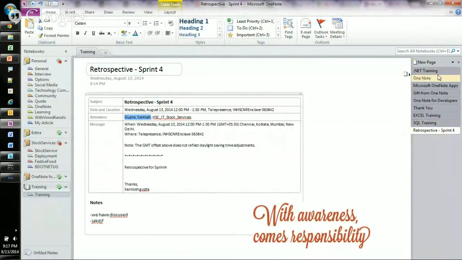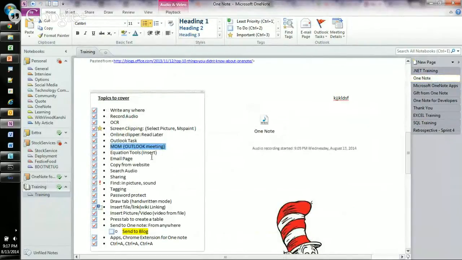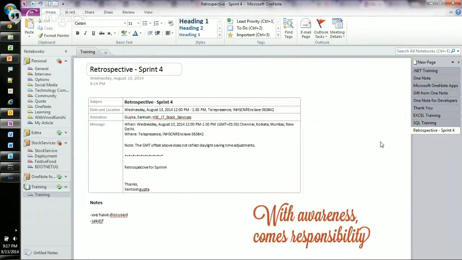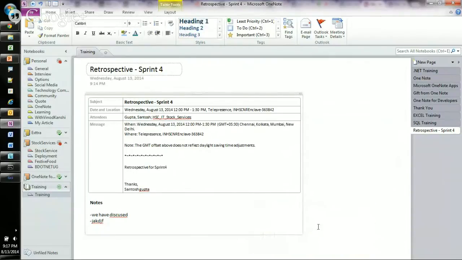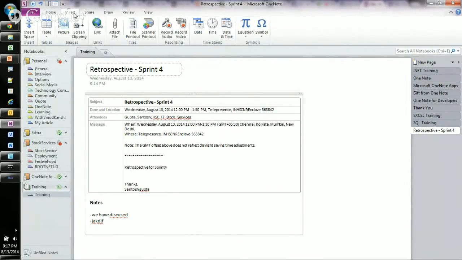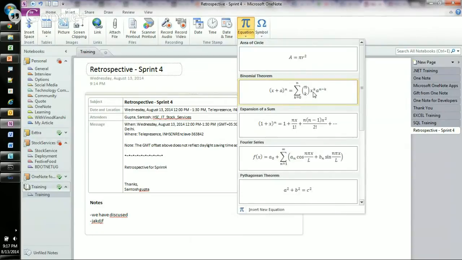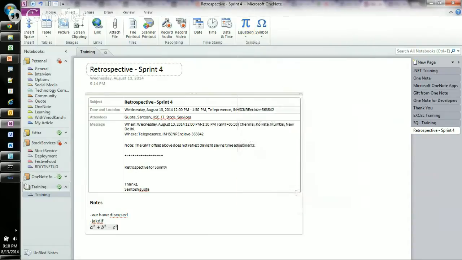Then let me go back to the topic. So I've covered this email page, now the equation tools. I'll go to the insert menu, and there is something called equations. If you want to write some equations or mathematical expressions, you have enough options here. You want to write area of circle, binomial theorem, expansion of a sum, something like that. So I'll just take this one.